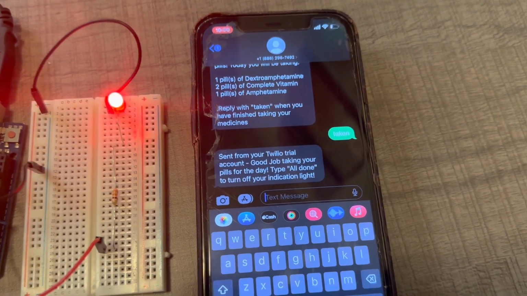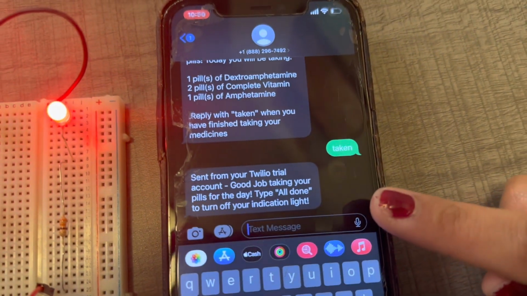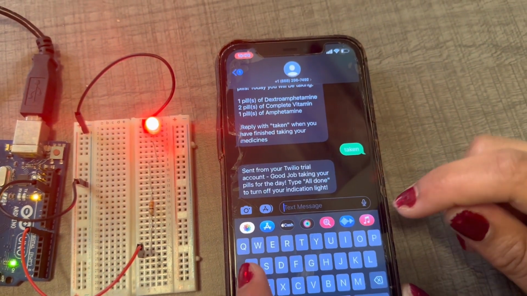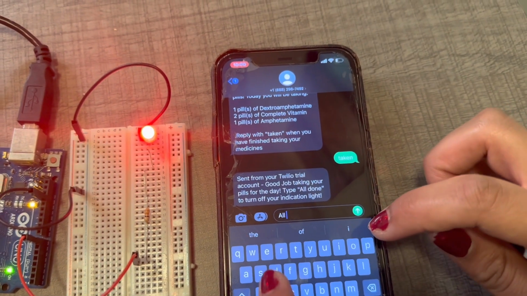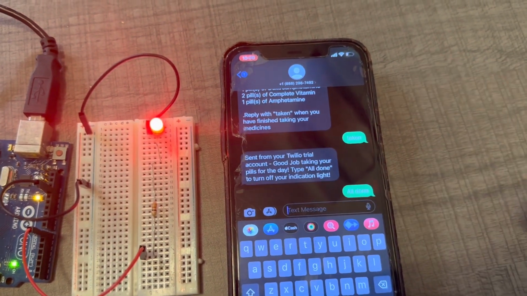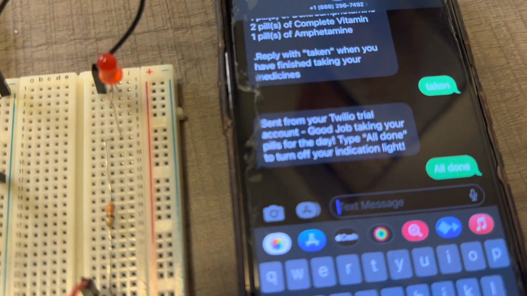All right, and then you get a little good job, some positive affirmation, and now it's asking you to type all done so that you can turn off your indication light, and it will turn back on in a timely manner, meaning it'll turn back on when you need to take your next round of pills. And here we can see the light turning off. As a little disclaimer, again, I used Twilio as the messaging service, and I used ngrok to port forward the messages.